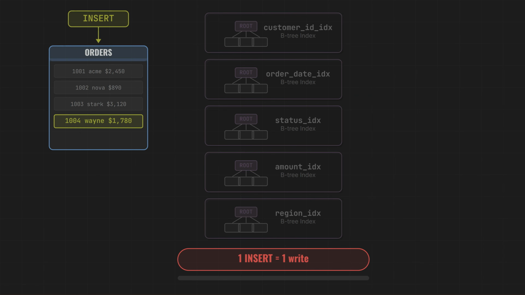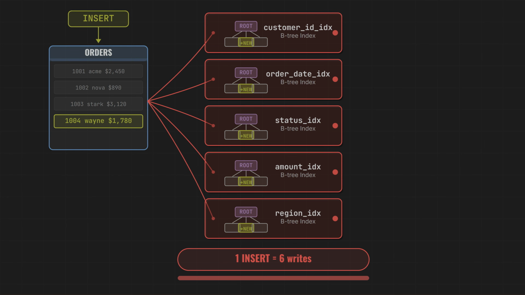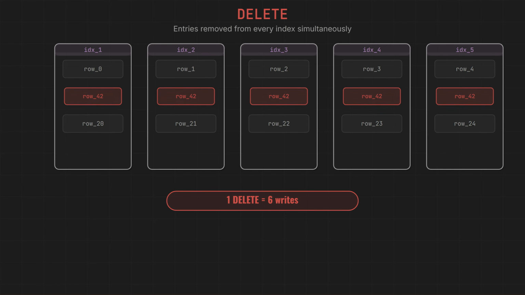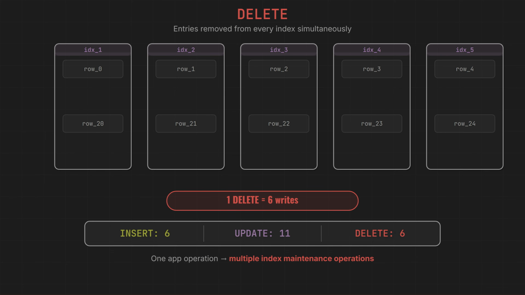When you insert a row, the database doesn't just write to the table. It writes a new entry into every index on that table, finding the right leaf node, inserting the value in sorted position, potentially splitting a node if it's full. Updates to indexed columns require removing the old entry and inserting the new one. Deletes require cleaning up entries from every index. One operation at the application level becomes several inside the database.